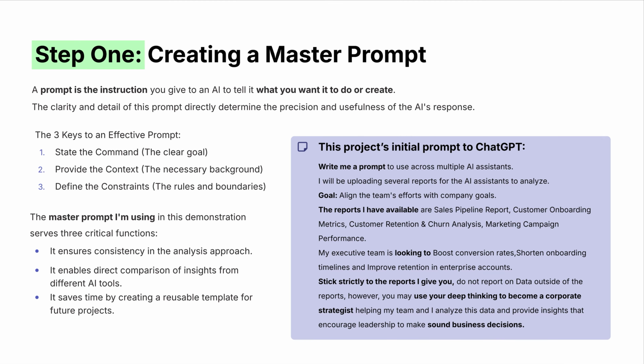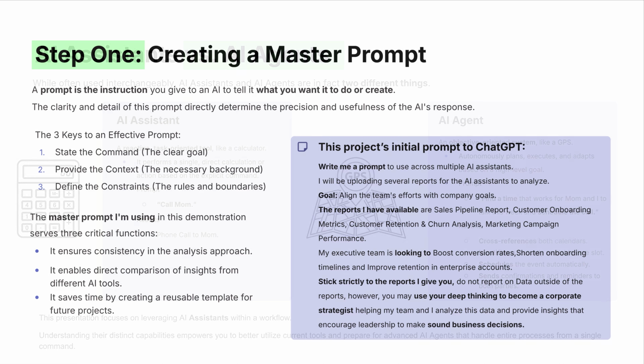Some quick definitions before we start. A prompt is the instruction or question you give the AI. Clear prompts define the goal, the inputs, and the success criteria. The better the context, the better the output. I'm going to ask ChatGPT to give me a structured analysis framework, which is essentially a better, more focused prompt that I can reuse in 3 different AI assistants.